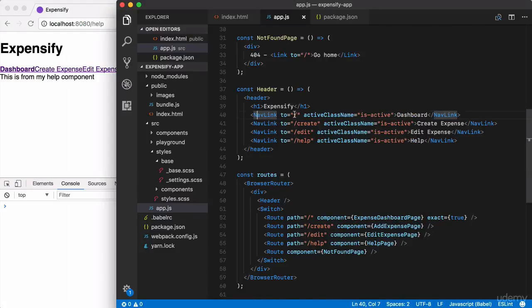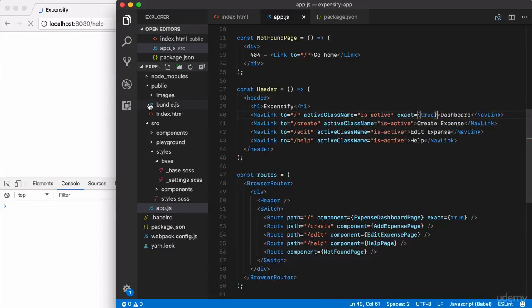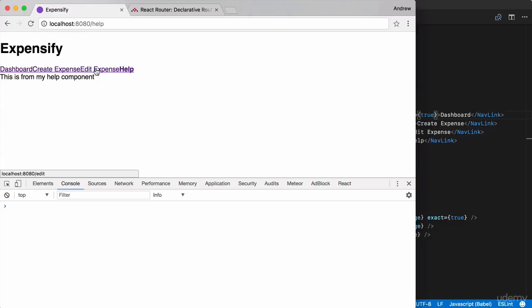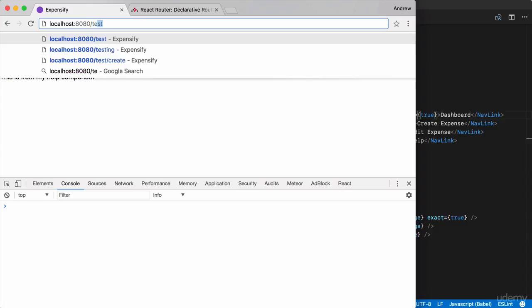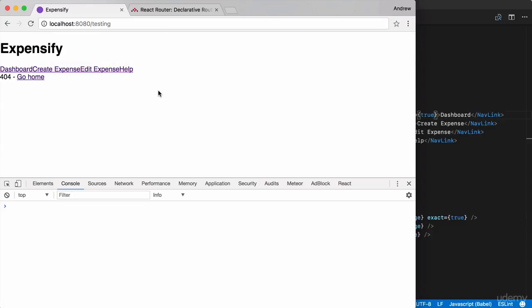On the nav link for the root page, we're going to set exact equal to the Boolean true. We are going to save app.js, and now the navigation is going to work as expected. We're only going to have a single nav item with the bold font, including the dashboard page when we are actually on that page. If we're not on that page, it's going to go away. If we're on a 404 page, we're actually going to see that none of them are bold because we are on none of these pages. As we do click one though, the application updates and we get back to the working navigation.